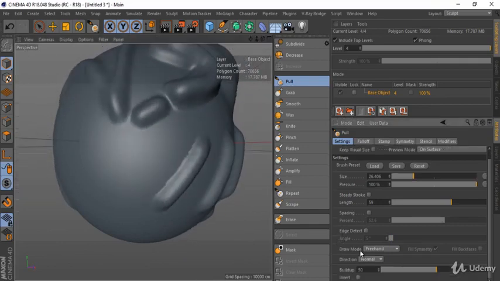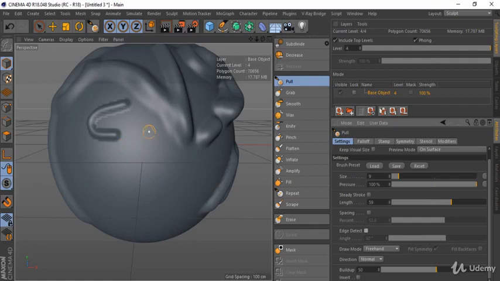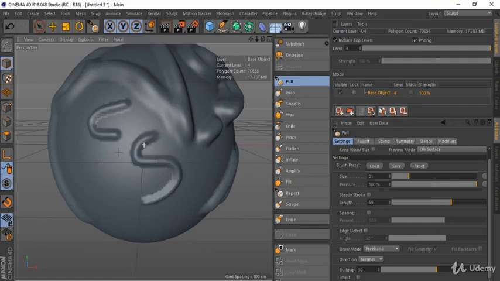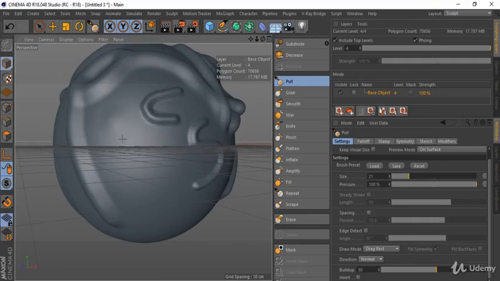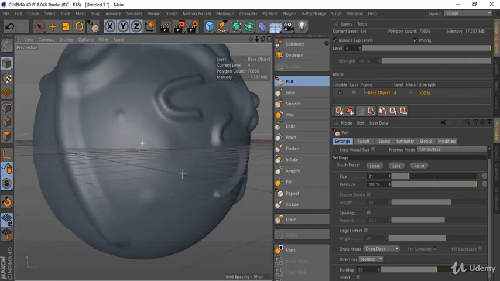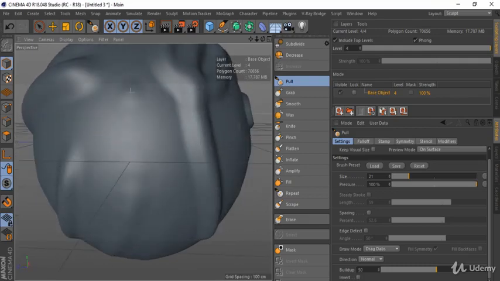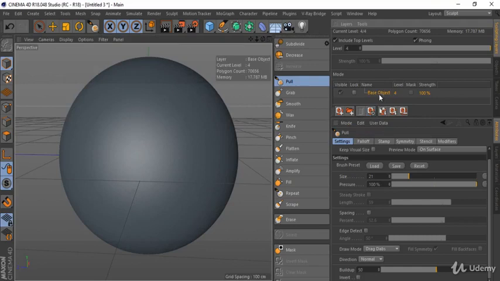Then we have draw mode. Freehand, this is freehand. And this is drag rect, like that. And this is drag depth: draw it and move it anywhere you want, like that. Again, draw it and move it anywhere you want. If you want to clear the surface, we will click on clear layer here to clear this layer.